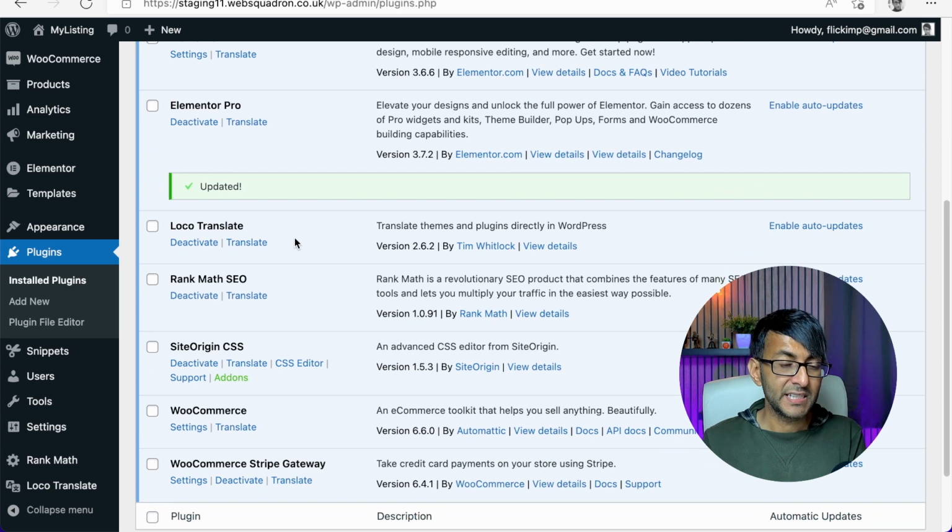Loco Translate. If you want to modify some of the terms or wording you get out of the MyListing theme, like at the moment, it will put the word listing everywhere. Listing details, submit listing, your listing is being approved. If you want to turn the word listing into business or window cleaner or whatever, Loco Translate is super easy and simple, and I will show you how we use that later on.